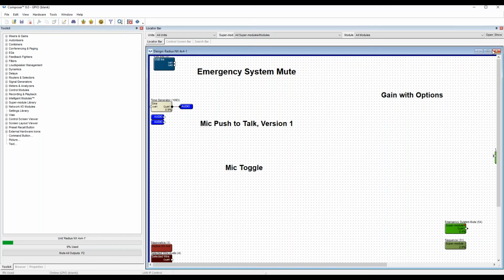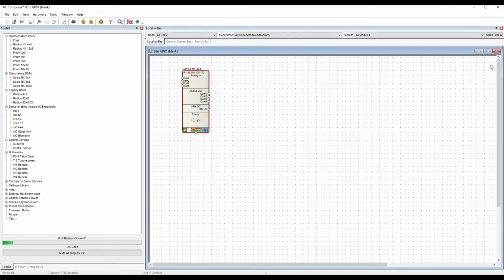Okay, let me get out to site view here. So one of the first things that I would do in Composer, I've just got an NX 4x4 here on my desk. One of the first things I'd typically do is decide how you want to use your external control inputs.